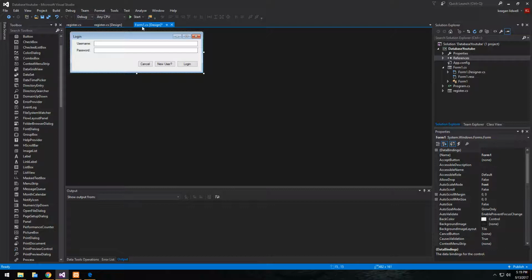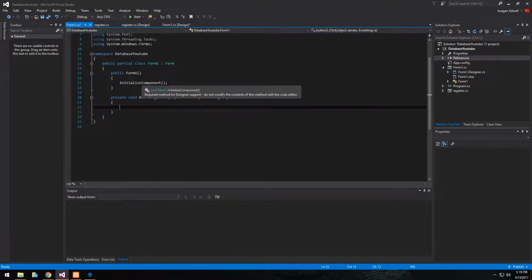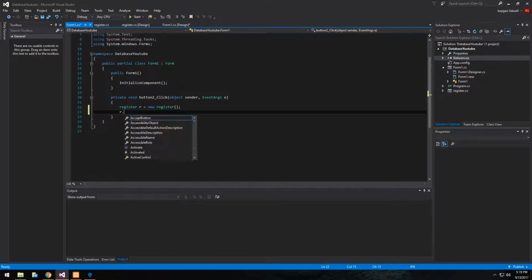So inside form 1, go to new user and double click on that. And to have a form show itself is different than it is in Visual Basic. It's 2 lines of code instead of 1. So what you're going to want to do is type in register r equals new register parentheses, and then you can do r.show. In Visual Basic, you can just do r.show. So just do that, and now clicking on the new user button will open the register.